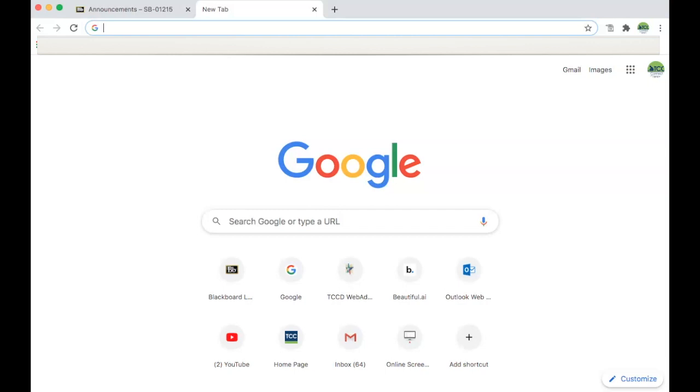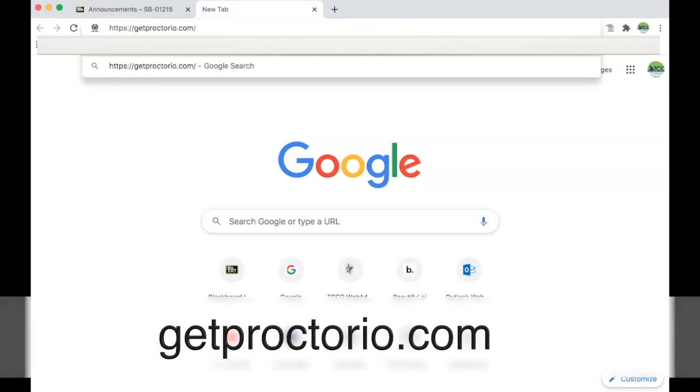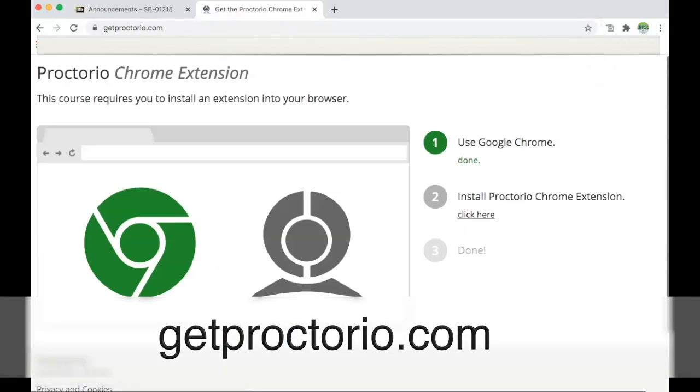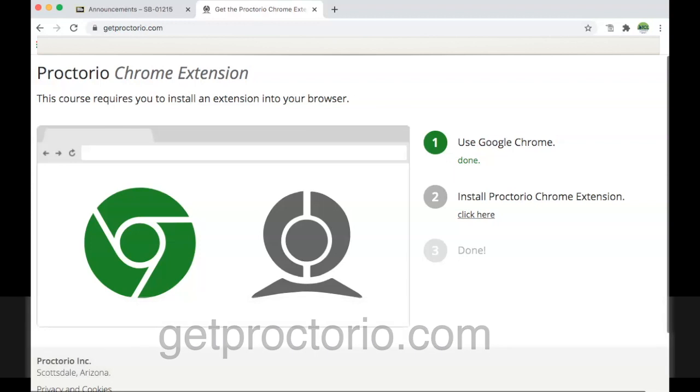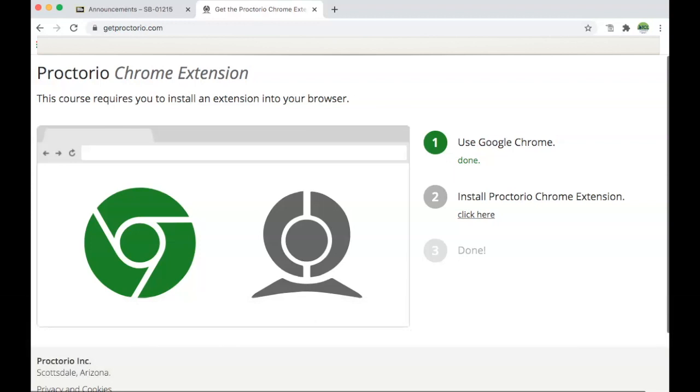the AI feature. So the very first thing that we need to do is make sure that we're using the Google Chrome browser. If you're not, go ahead and go download it now. If you don't know where to get it, it's not a big deal. You can actually go to getproctorio.com and it will walk you through a short wizard on how to install the Proctorio plugin into your Google Chrome browser. So you're going to need the browser and then the Google Chrome plugin for Proctorio.